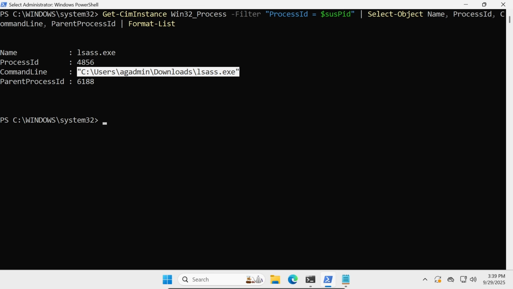But another property we get access to with Get-CimInstance is the parent process ID, which in this case we can see is set to 6188. And by grabbing this parent process ID, we can work our way up the execution tree and figure out what the parent process was for this suspicious process.